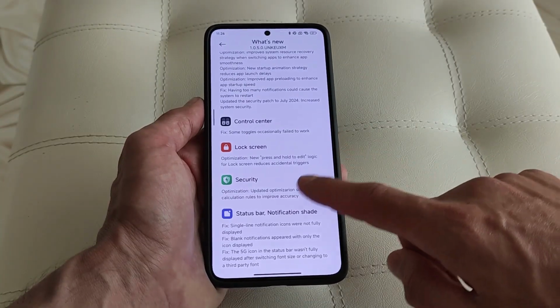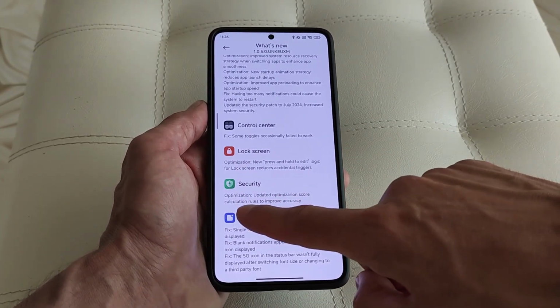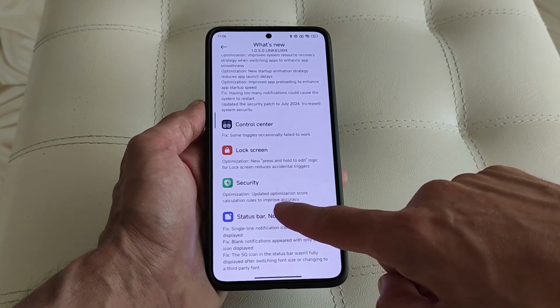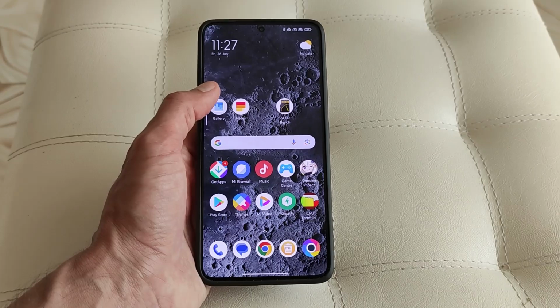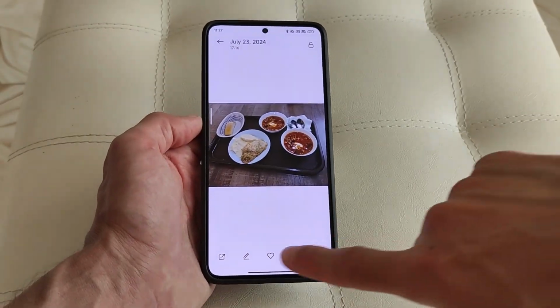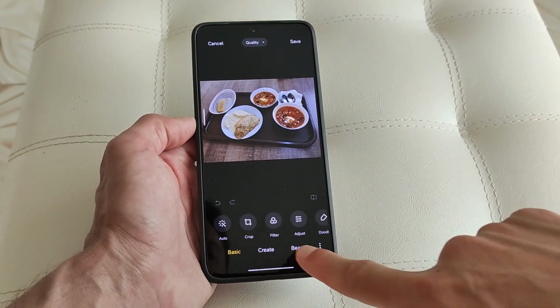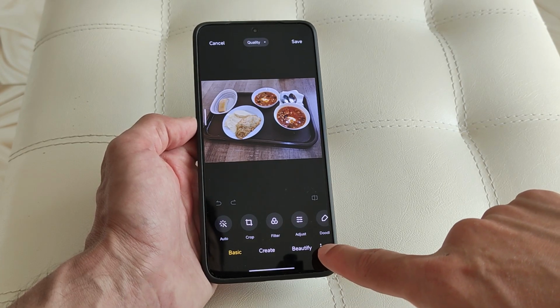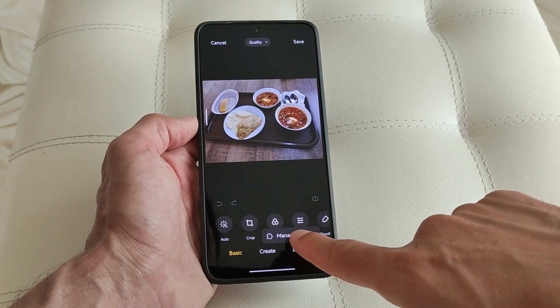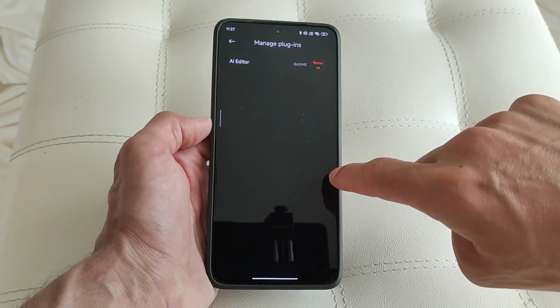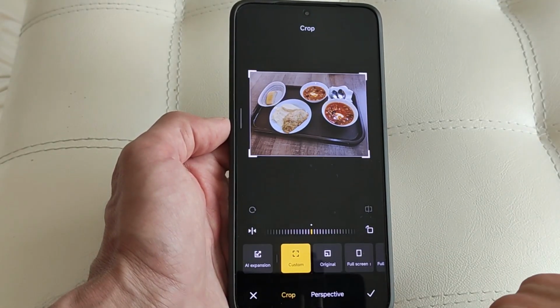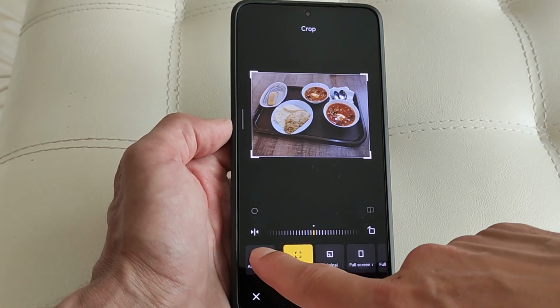Next, security update optimization, score calculation results improved, and the status bar and notifications. New feature: gallery AI editing functions. A new function is under the bottom three-point menu: click manage plugins. Download it, connect to the internet, and there is a crop AI expansion feature.